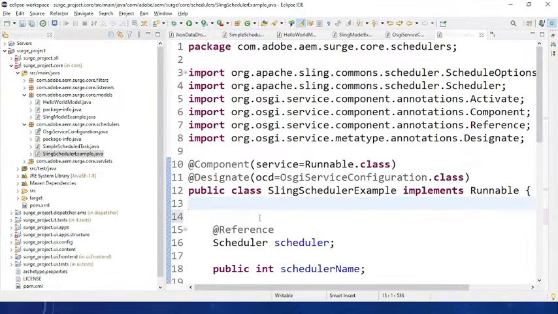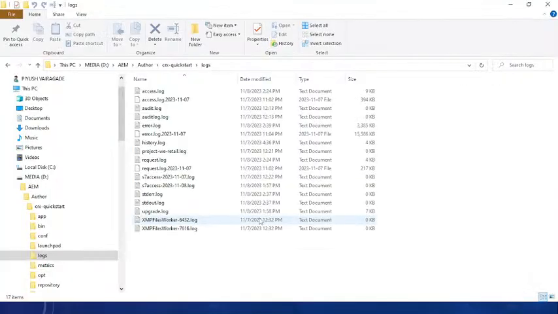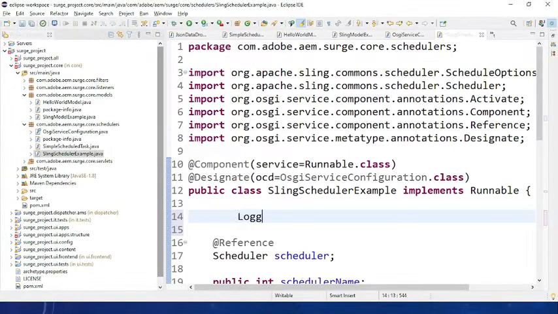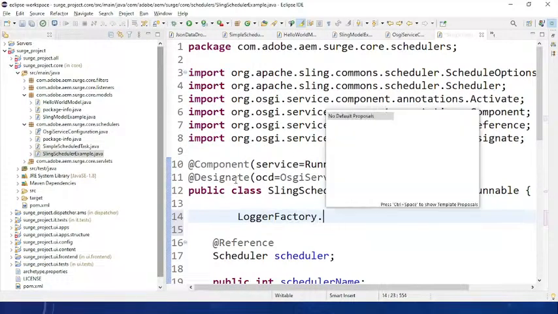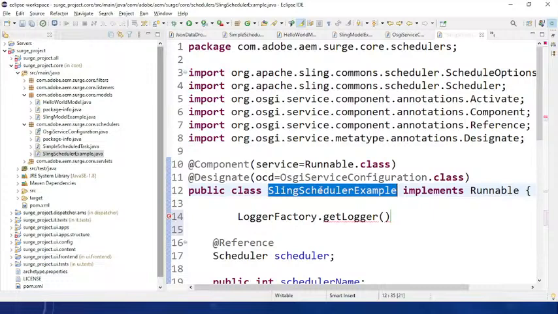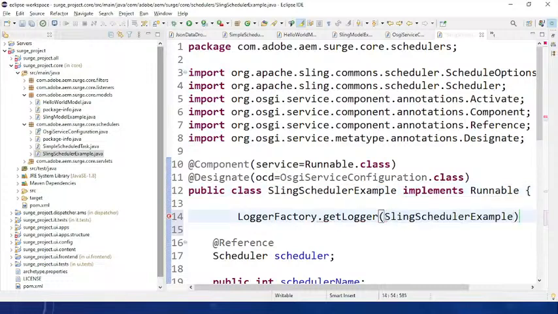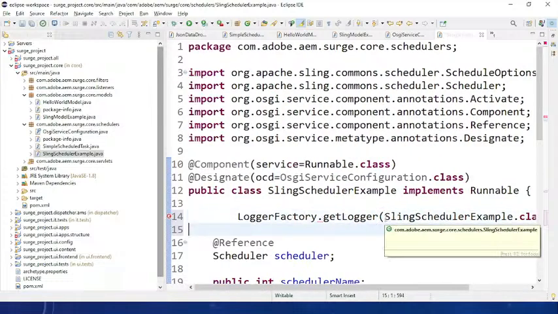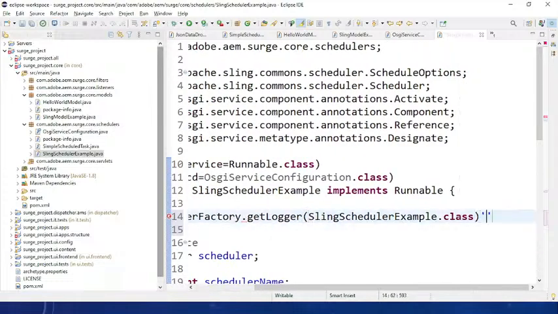So how can we write this one? See, we have one API, one class. When we define this class, it will automatically store inside this error.log. So here we have LoggerFactory dot getLogger, and you can mention which class you want to print there. This is the class, and you can simply mention class here.